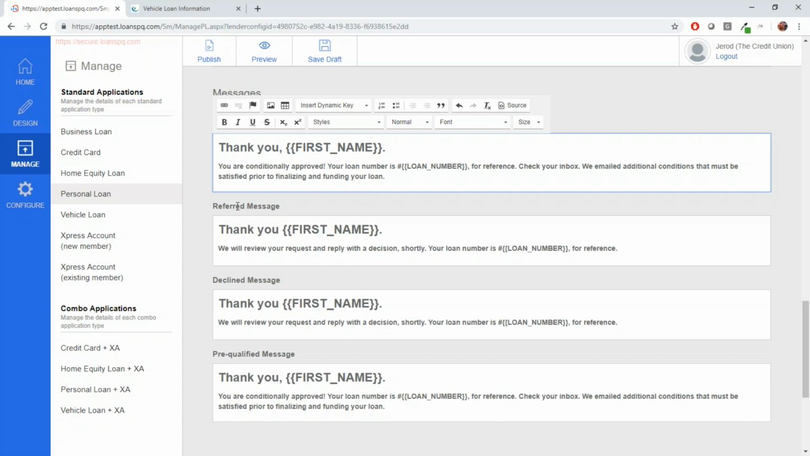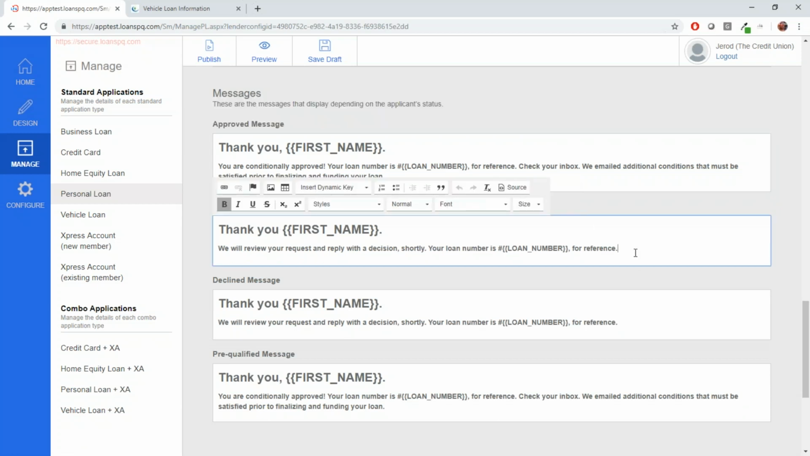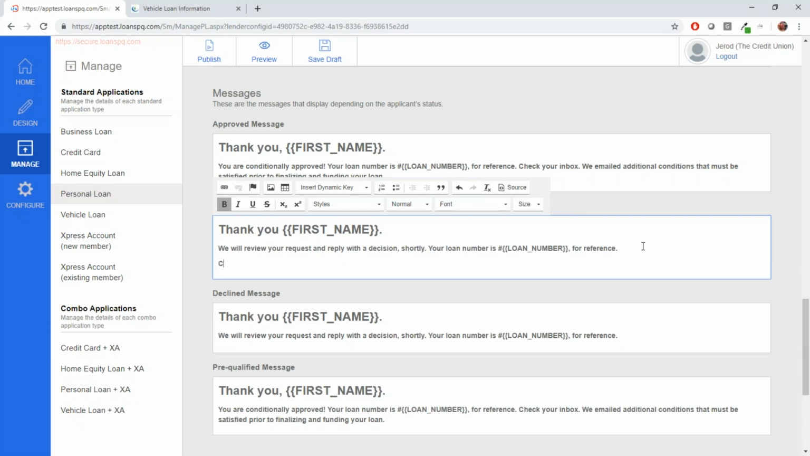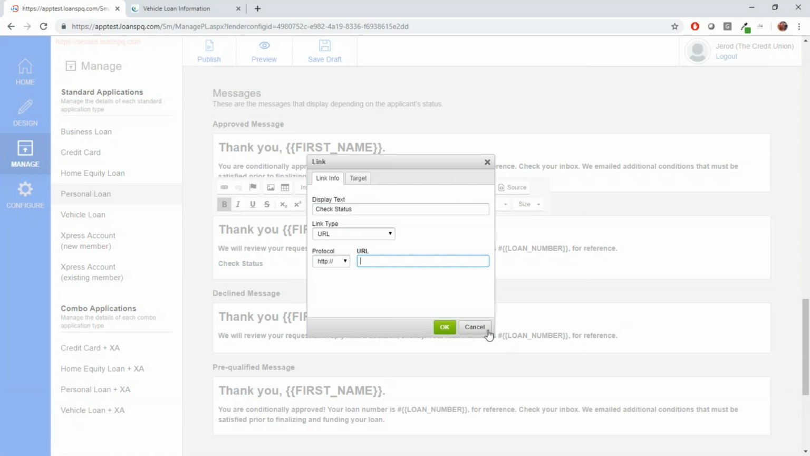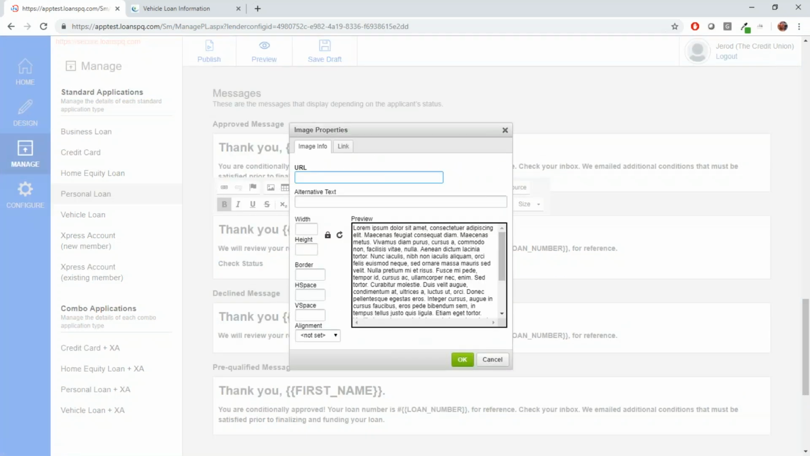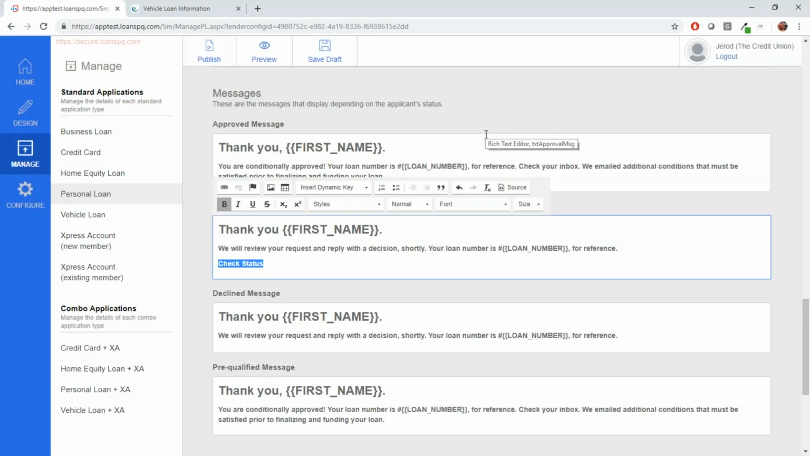Now with a referred applicant, they don't have a definitive answer yet. So you can set the expectation, hey, we need a few more minutes to get you a decision. Here's your loan number for reference, but also you could plug in a link to the check status page that I showed you just a minute ago. By the way, anytime you want to check status yourself, click on this link or click on this picture and we'll take you right to the check status page, where you can upload documents, check your status in real time, and you can also chat with the credit union if you have any questions.